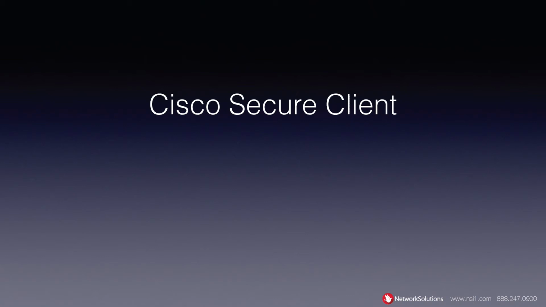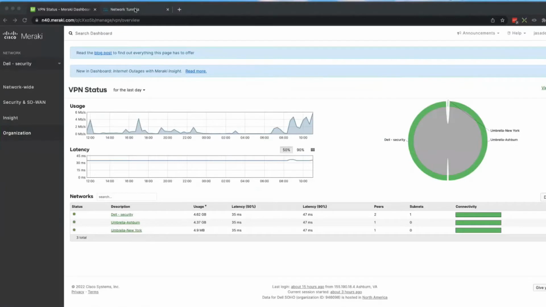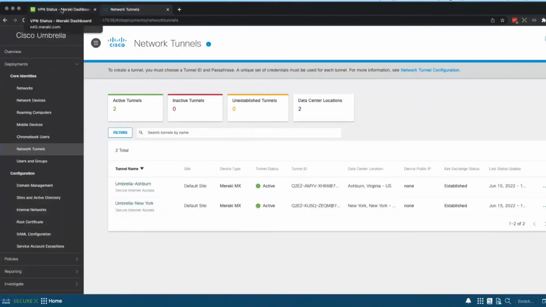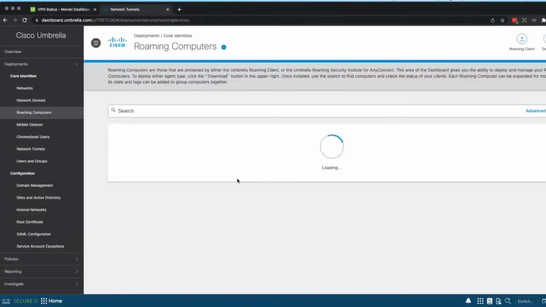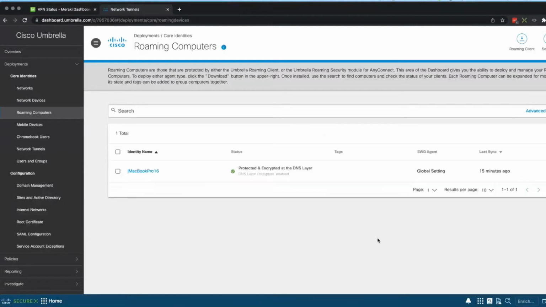The next use case I want to do is show you how to do the roaming client in Umbrella. Because we also have our guy that goes out now and then. He goes to hotels. He wants to work at the coffee shop or the library or whatever. So in Umbrella, the same place where we did the tunnels, we go to roaming computers.